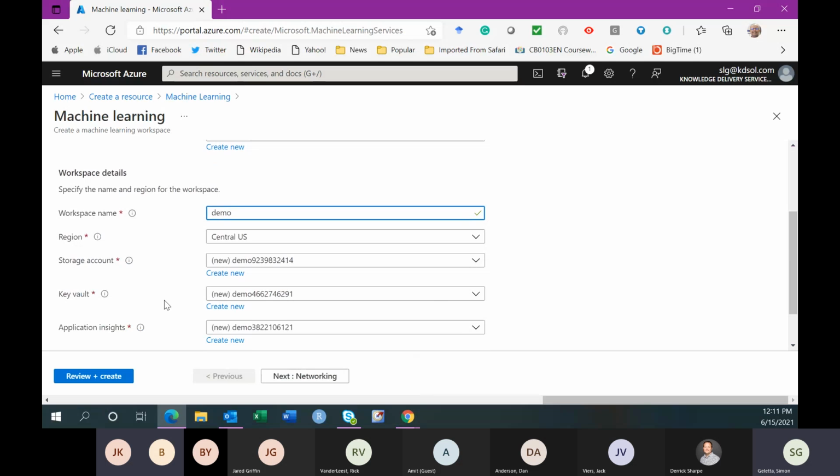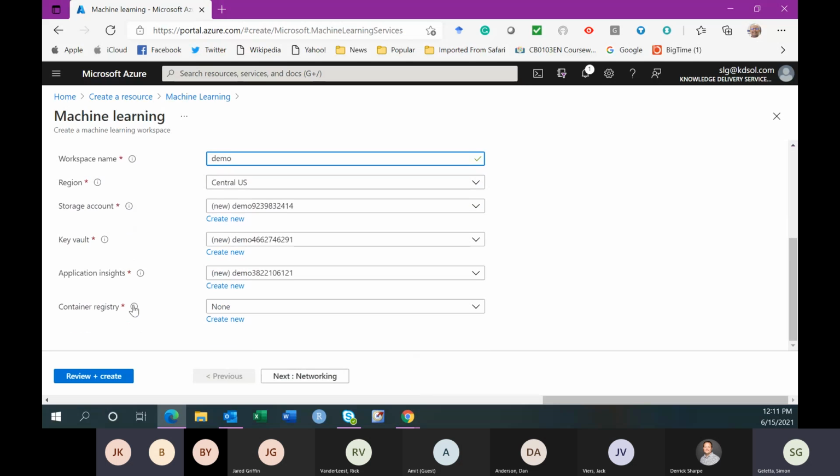And then key vaults to store such secrets and such for when you want to implement your machine learning solution as an API and so on and so forth. You need APIs, and this is going to be where to keep those resources. Application insights.